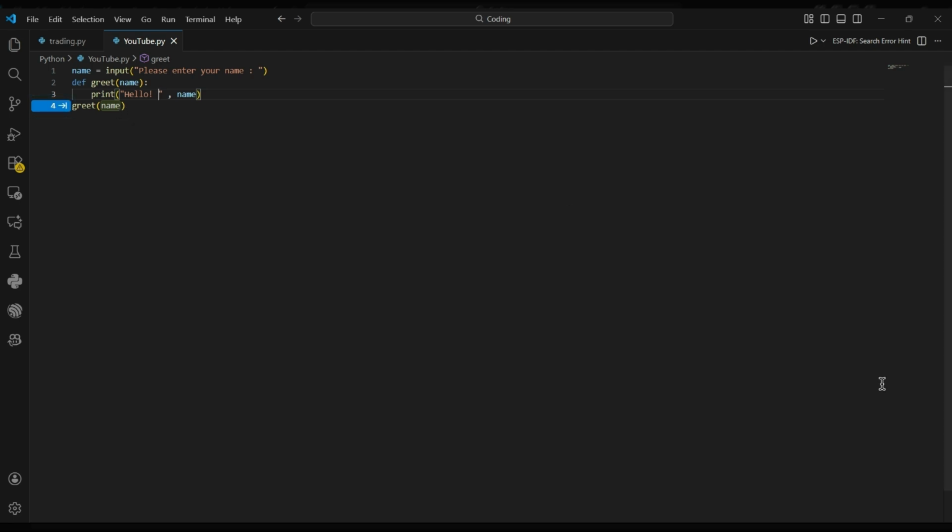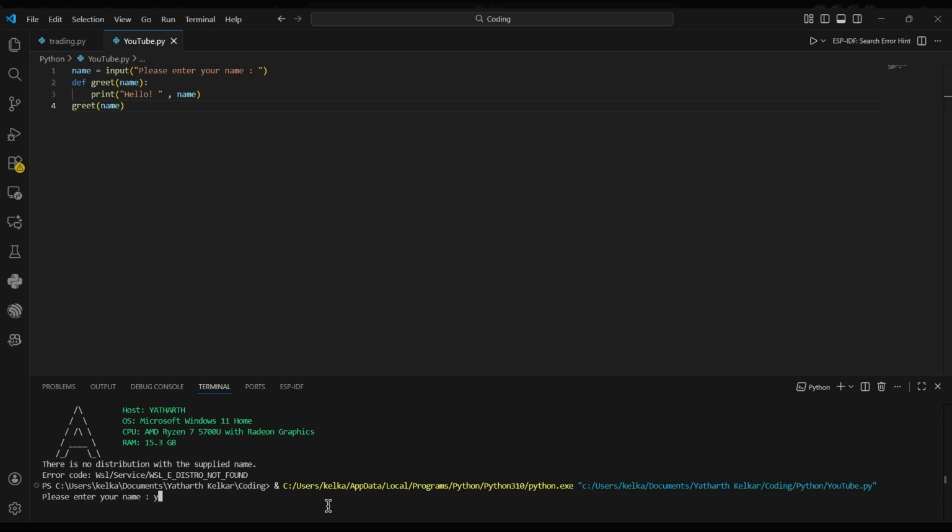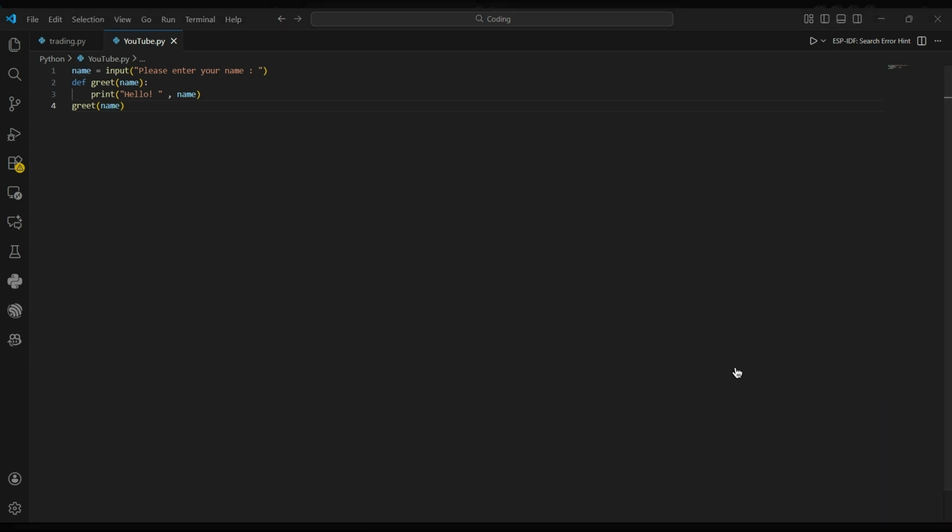Oh, sorry. We also have to pass the variable over here, name. Exactly. Please enter your name. So let's say bye bye. So it will print hello bye bye. So this is where the parentheses get used for parameters.